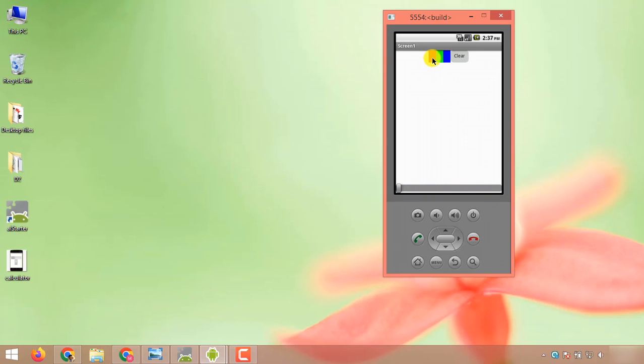So I'll click on red and I'll draw something like this. The slider is to change the thickness of the line. So I'll move it here, and you can see, let me move it here.